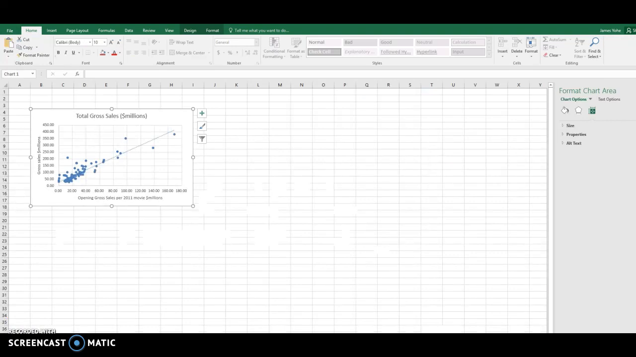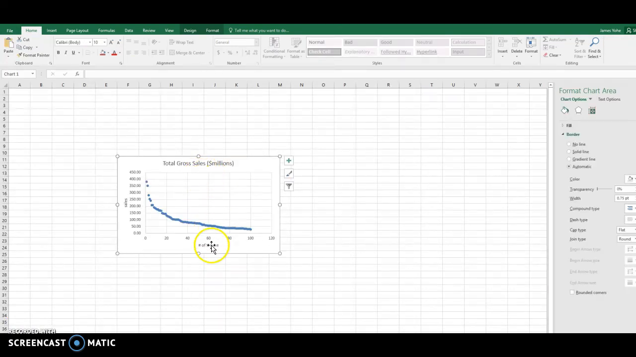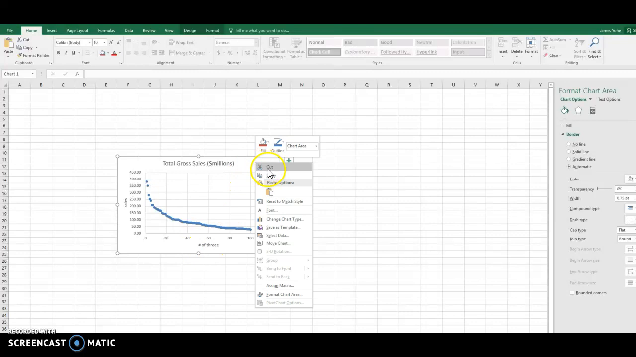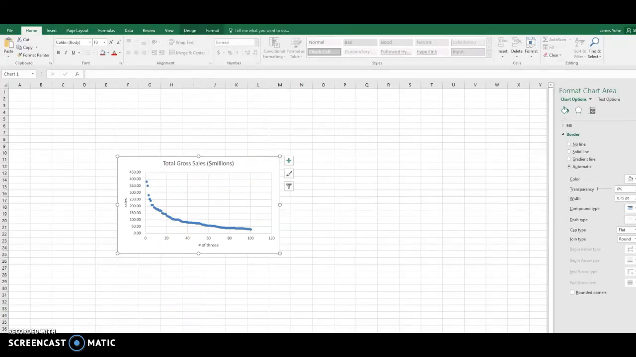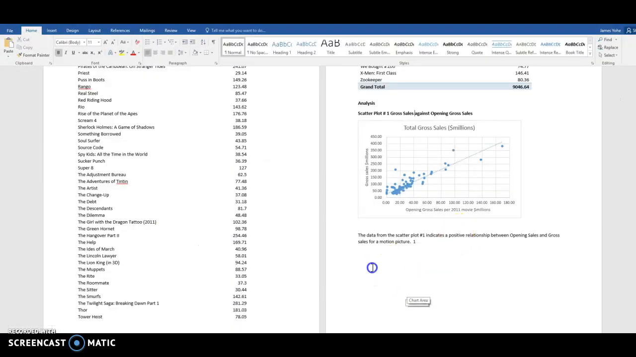The next thing we're going to do is go to sheet 11, total gross sales against number of theaters. And I was typing fast and looking. I fixed that. So I'm going to copy that. I'm going to go back to my Word document. Okay. I'm going to have all my explanation here. Then I'm going to put in bold scatter plot 2. Number 2, and I'm going to give it a title.